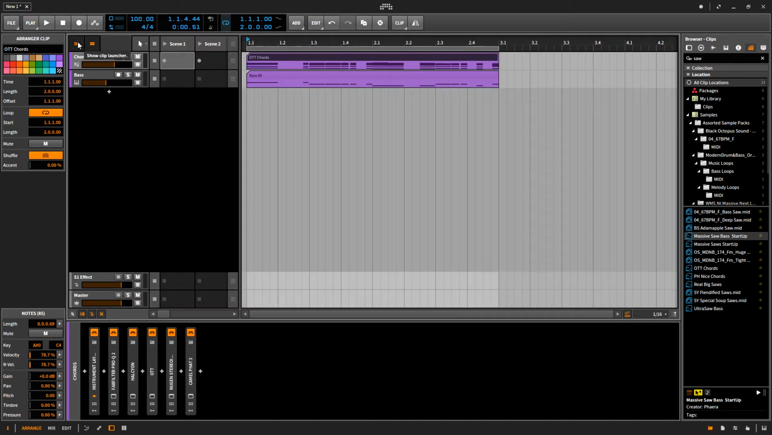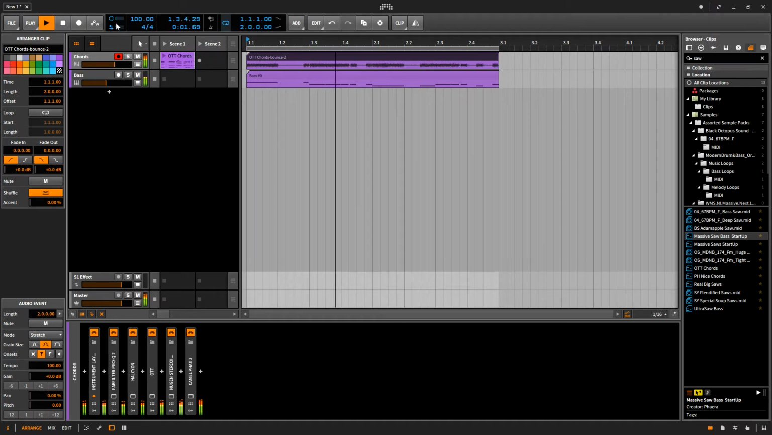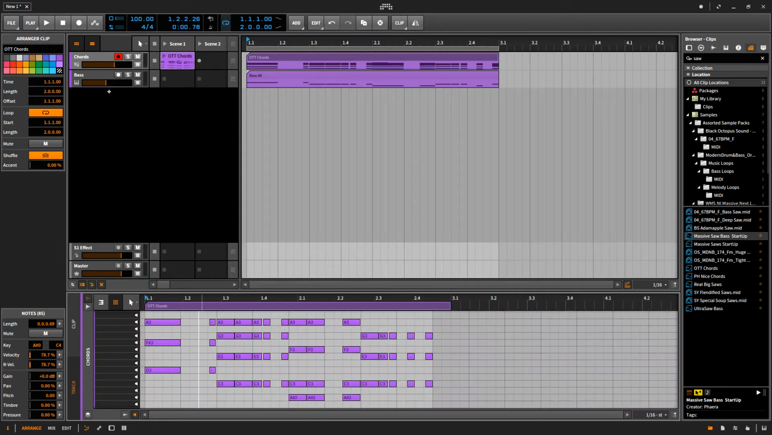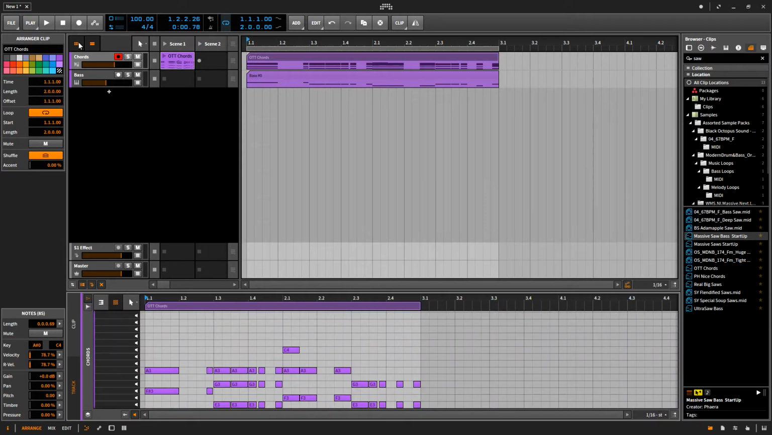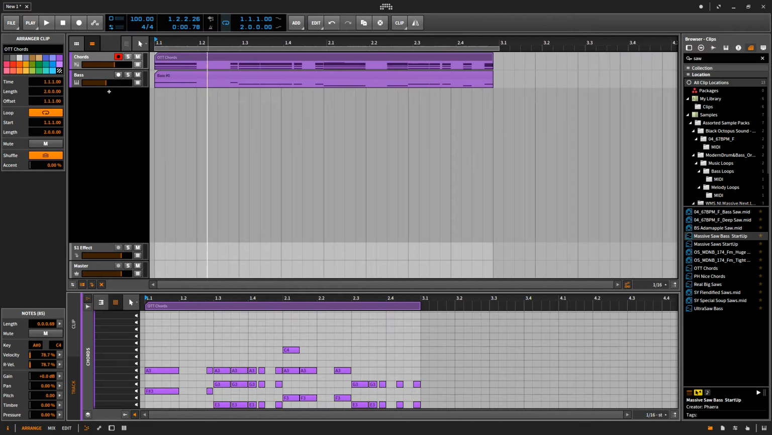I open the clip launcher, just drag and drop the MIDI data in here. Now I bounce in place, see what's happening. Nice. So in case you want to change the MIDI data, just drag and drop back and you can change it. Okay, the second trick I want to show you.